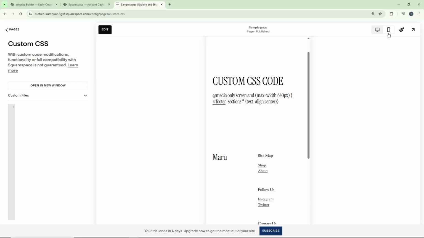Now, I have the code ready here. Feel free to pause the video at this point so you can copy it exactly as shown. This code is specifically designed to center align your footer text only on mobile devices without affecting your desktop layout. Once you've copied the code, paste it directly into the custom CSS field.